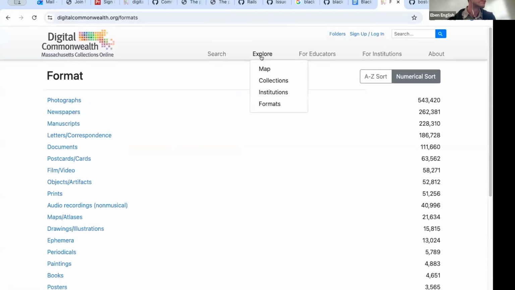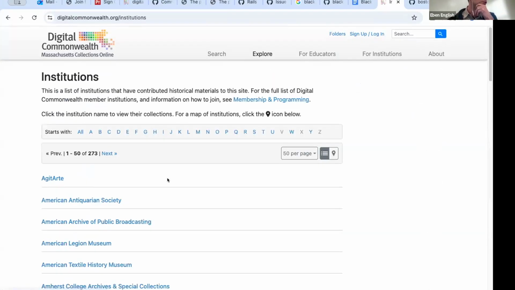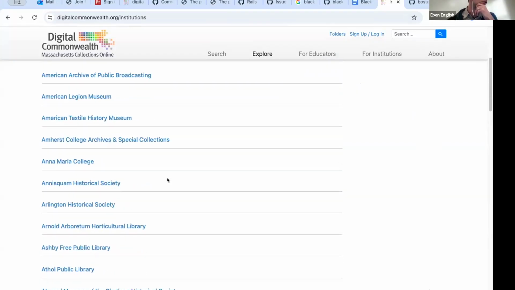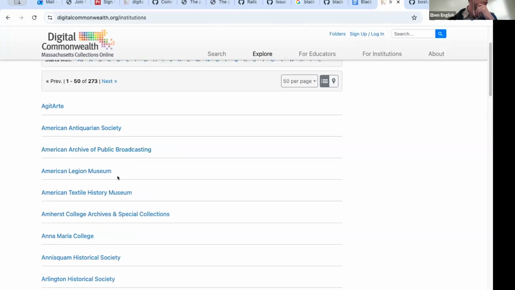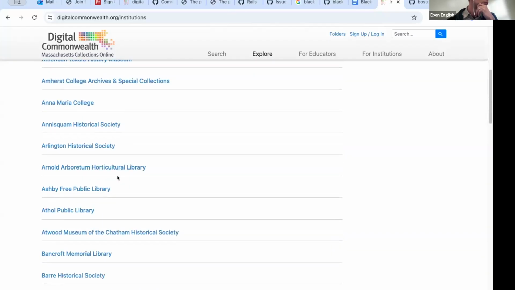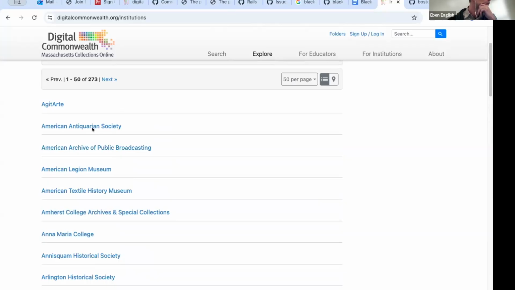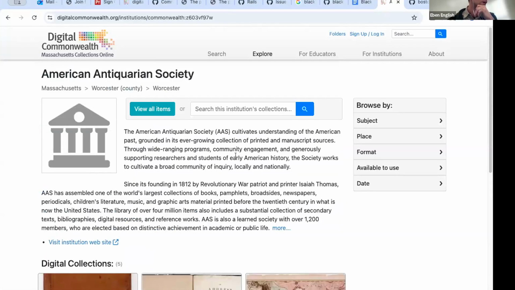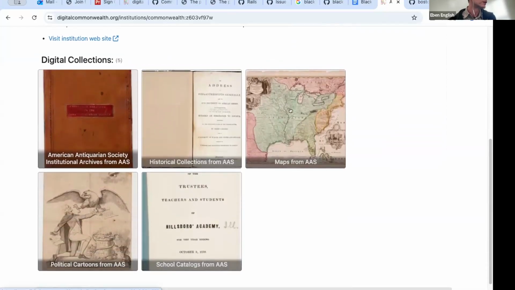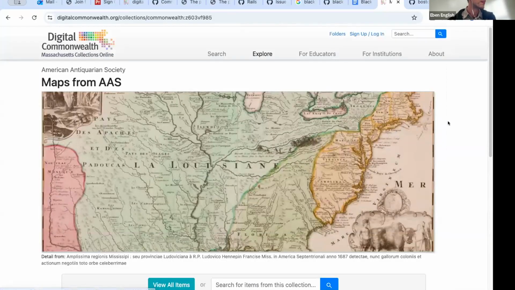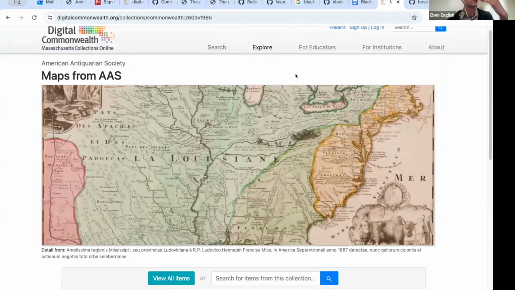The other thing that we've done is we have a sort of pseudo hierarchy of institutions. So we have, like I said, hundreds of different institutions here, and each institution has their own page. We can look at, what's a good one? Let's look at the American Antiquarian Society. And then each institution has their own digital collections. We'll look at the maps collection here. So we have institution, collection, and object in our hierarchy, and then file is below that.